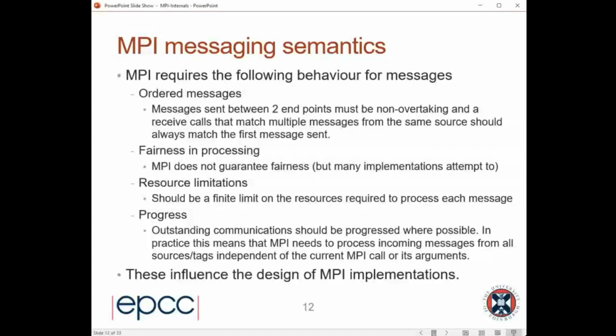Resource limitations. There should be a finite limit on the resources required to process each message. This is why. Now, you might actually like all sends to be asynchronous. The problem is if a send is synchronous and there's no receive posted, I wait, which is a delay, and I may wait for a long time. I may wait forever. Wouldn't it be nice if all sends were asynchronous? Every time I issued a send, MPI took a copy of it and guaranteed and delivered it later. So your life would be easier if all sends were asynchronous.